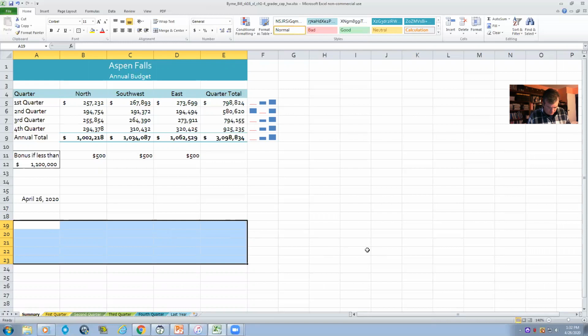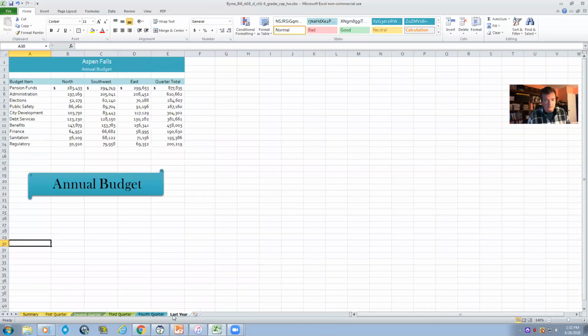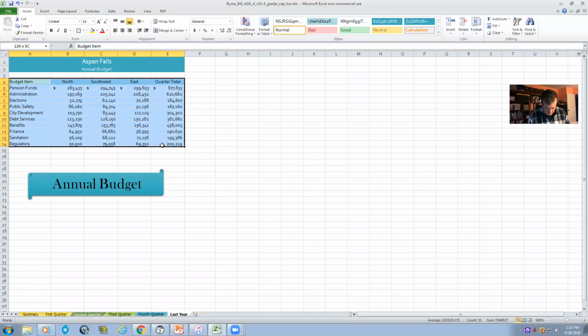On last year's worksheet, format the range A4 to E14 as a table with headers using the table style Light 2. Okay. So we're going to shade the region. We're going to go to the Home tab. And on the Home tab, we're going to go to Format as Table.